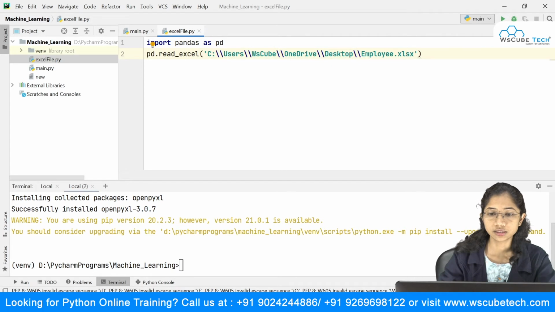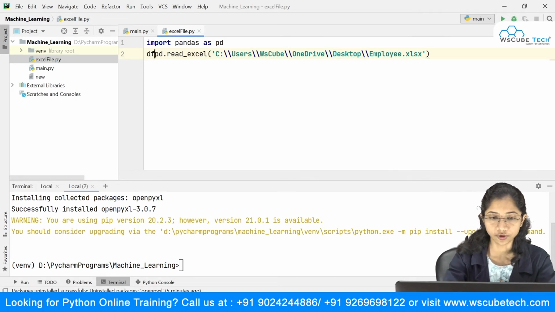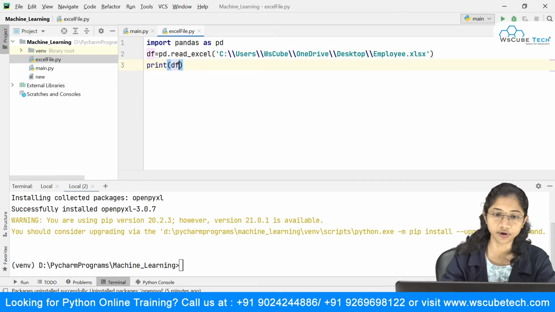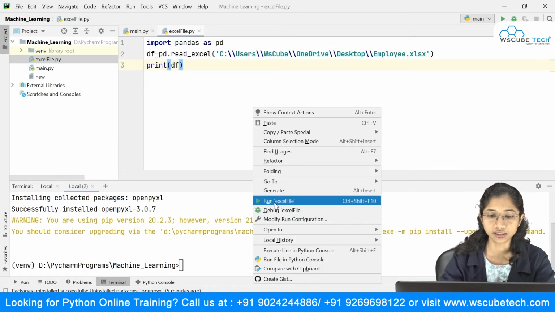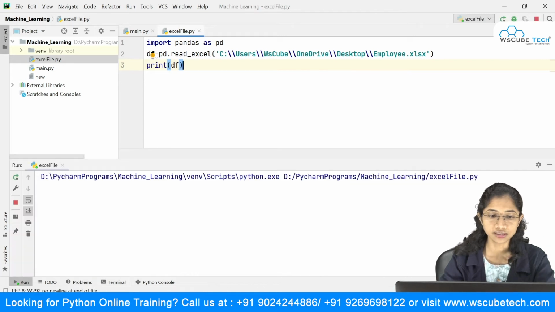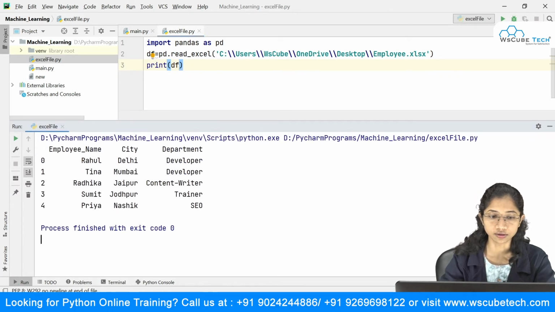Once done with this, I will store this inside my data frame, because this is my data frame. And I will say print df. If I run this, you can see that I got this data frame over here. So this is how you can read your Excel file in Pandas.